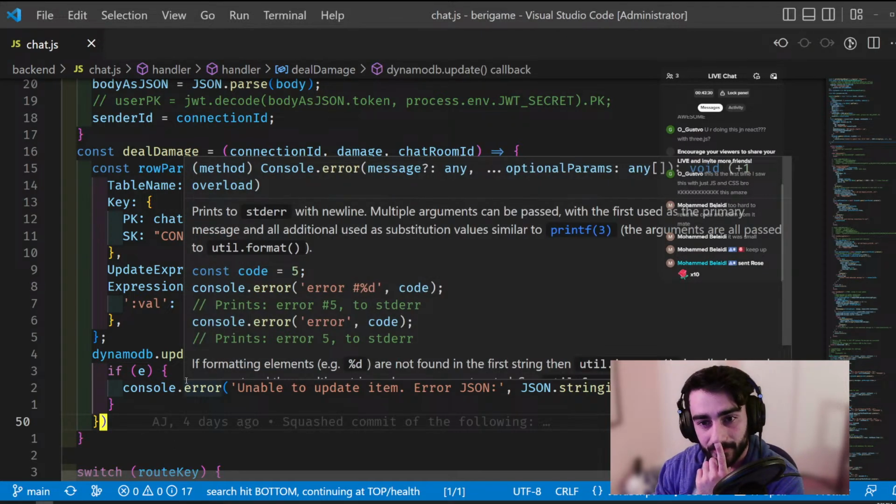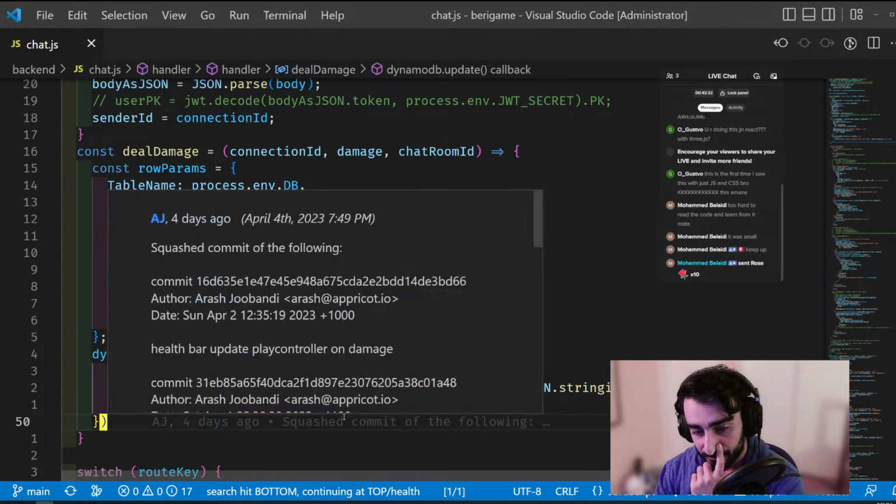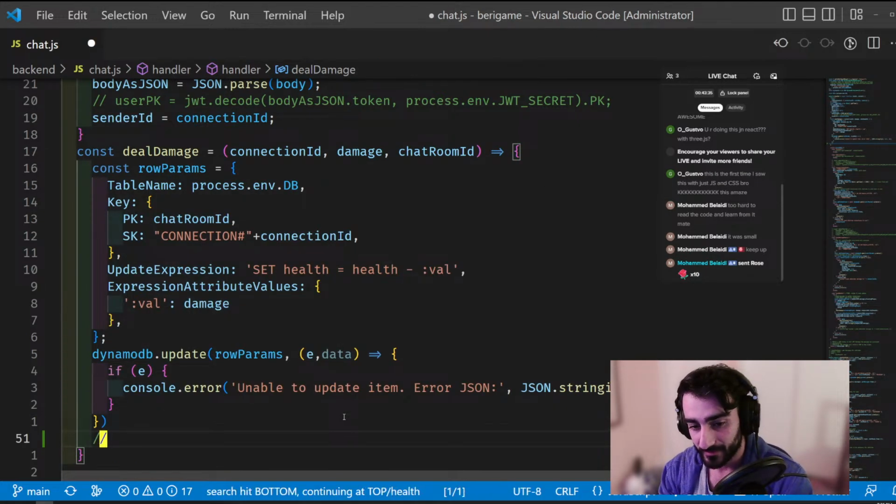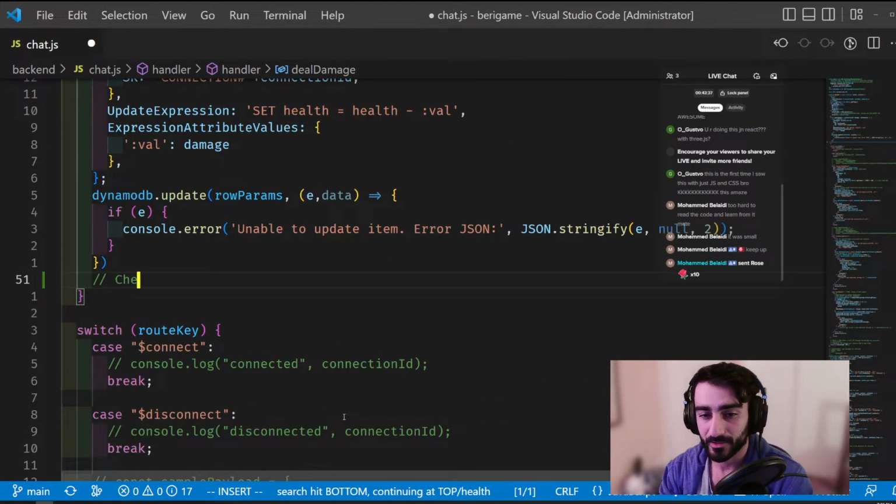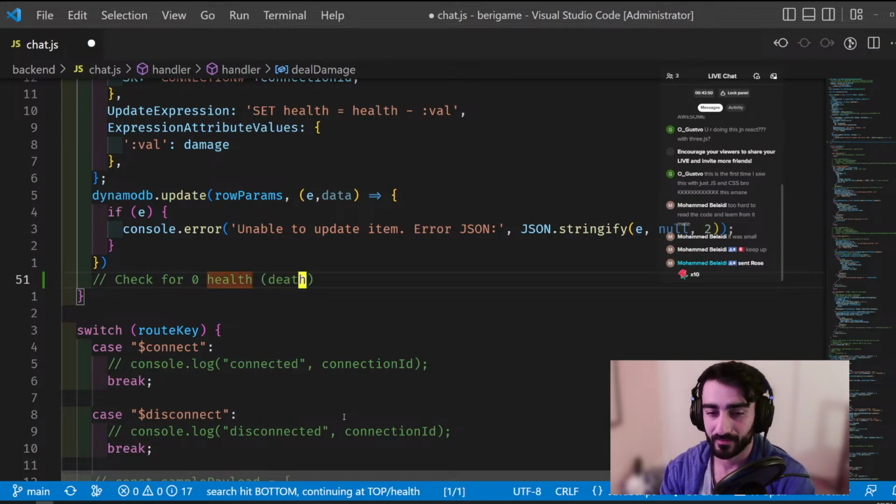Alright, so after the deal damage update, we should, I'm just gonna write a comment here, check for player death. Check for 0 health death. Okay.